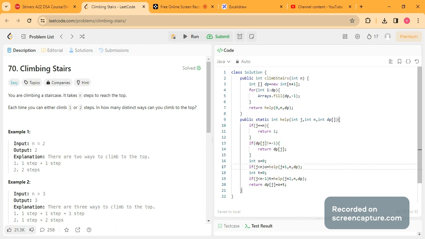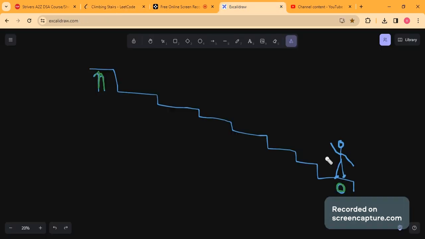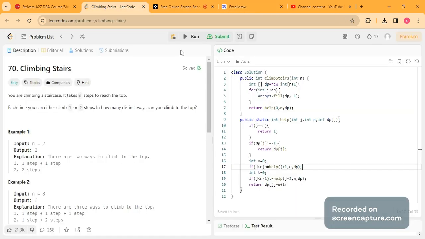Base case remains the same. Basically, for example, we are allowed to jump one step or jump two steps. So again, if we reach here, we can jump from here to here. So we can see that we are just repeating some steps. So that's why we have used this memoization approach.